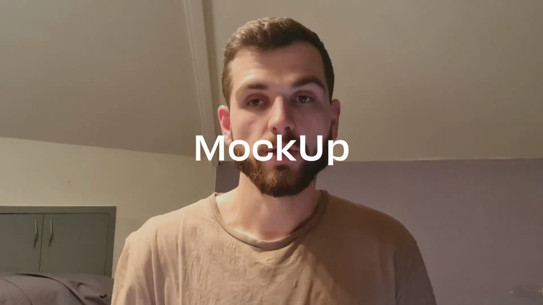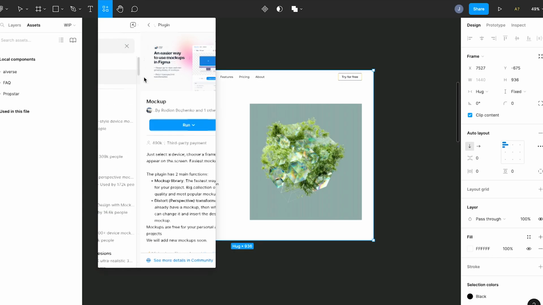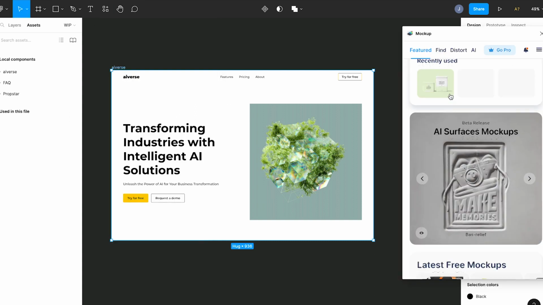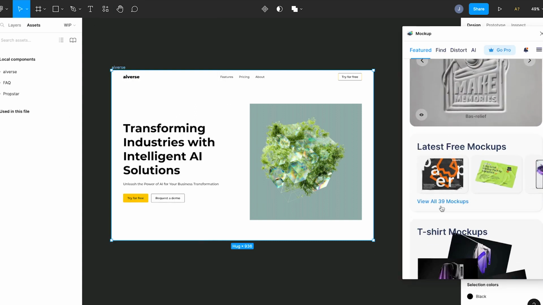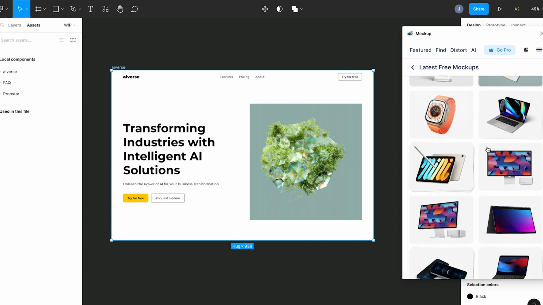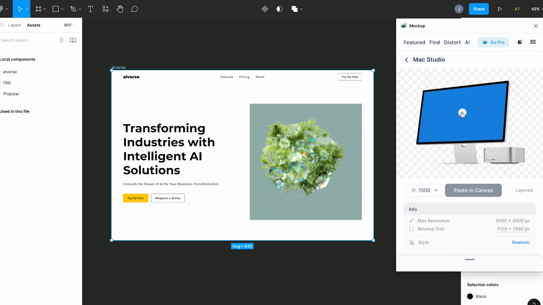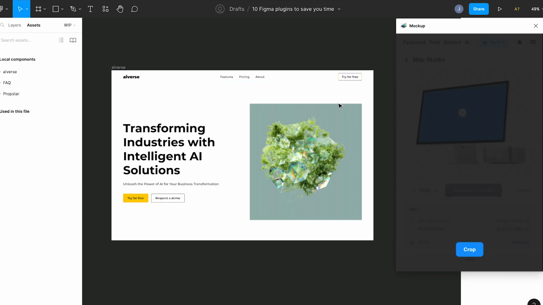Next up is Mockup. This is a great way if you have presentations and you're trying to show some work in real situations with the client. You just open Mockup and it gives you all these free versions of fully 3D or high quality mockups. You just select your frame and choose whichever mockup. So if you want to put it on a computer or a phone, depending on what you're trying to show to a client, you can do it within Figma.